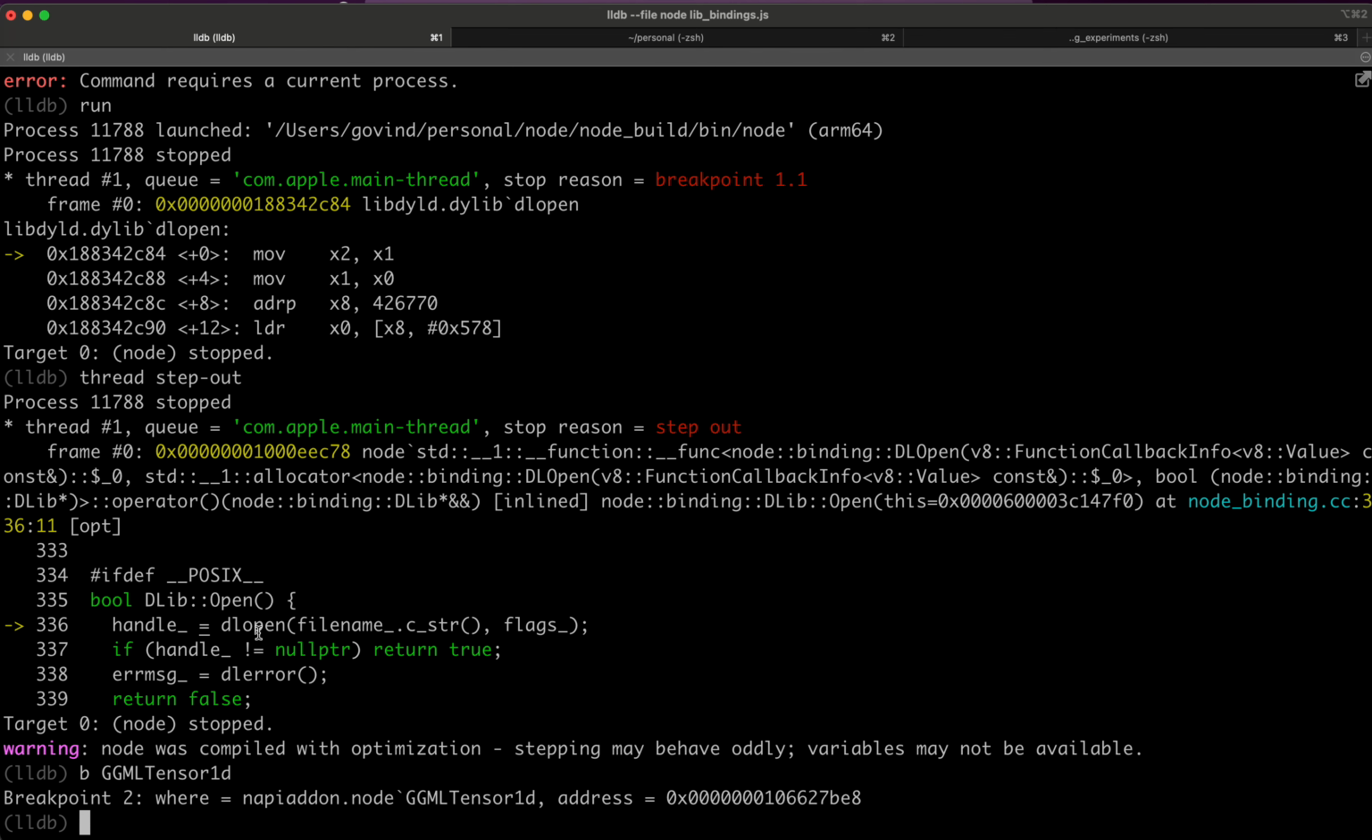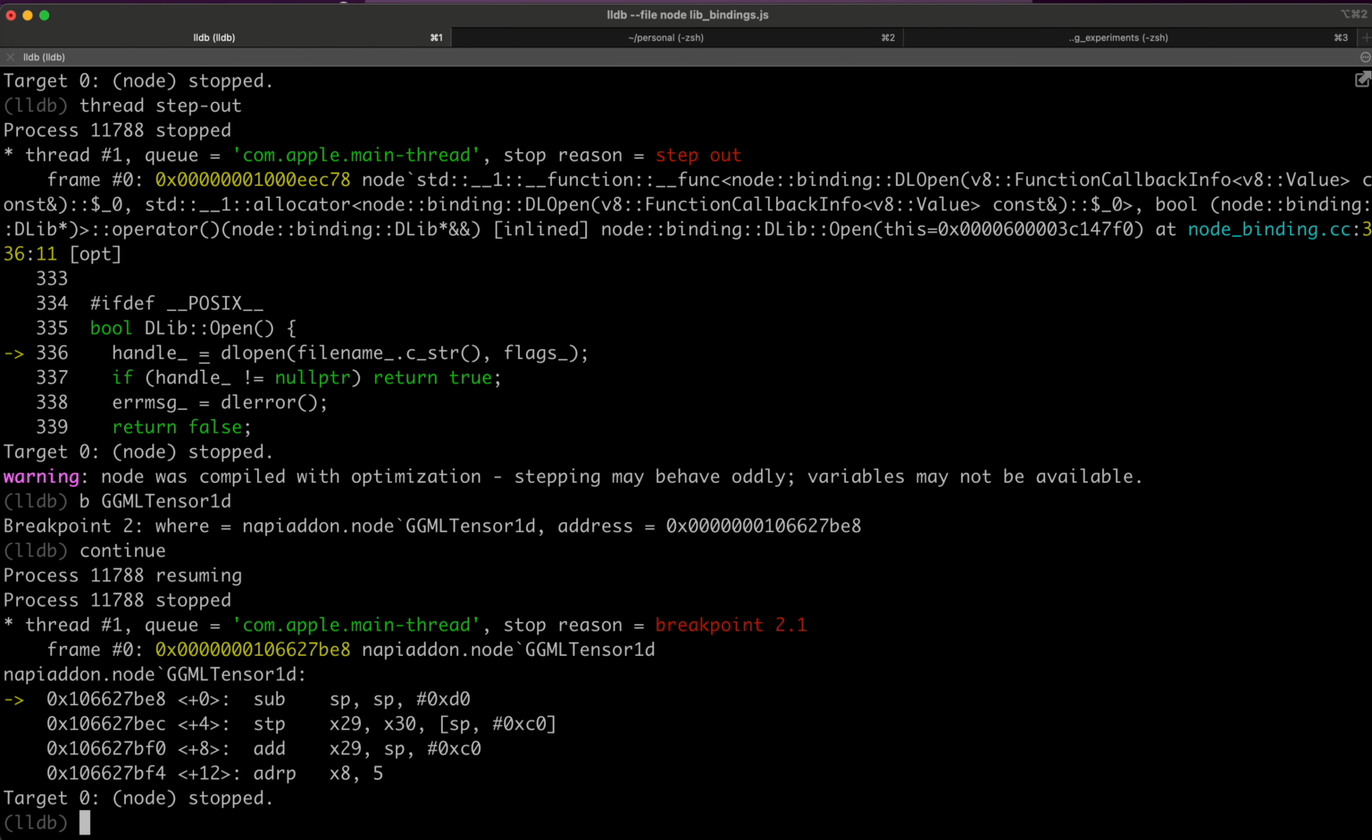And after the dlopen finishes executing, your native functions get loaded into the Node.js runtime. So Node knows that this is a function, and LLDB knows that this function is actually present in my memory, and I can set a breakpoint there. So I say continue. Right, and you can see that it stops at this function ggmo3d and 1d, and I can say thread backtrace.